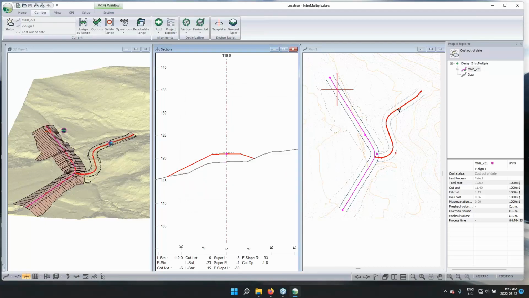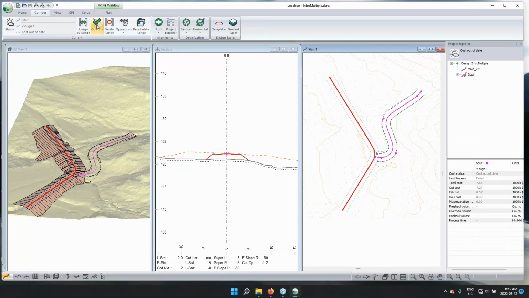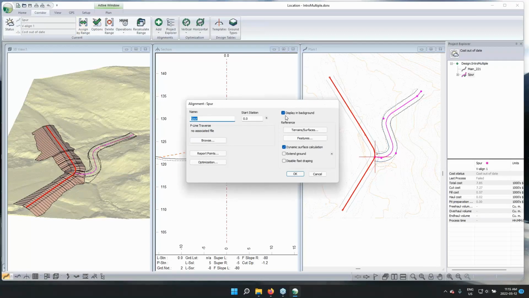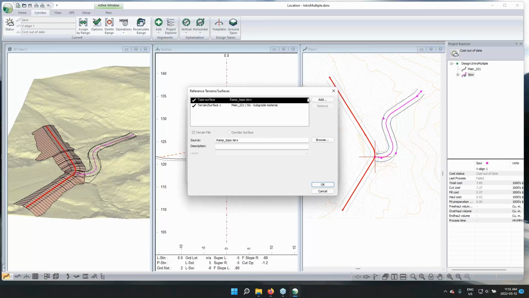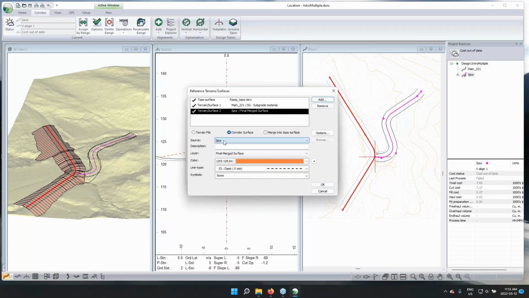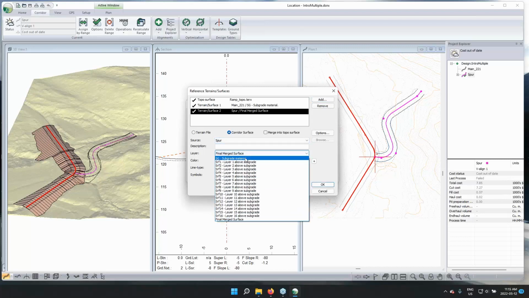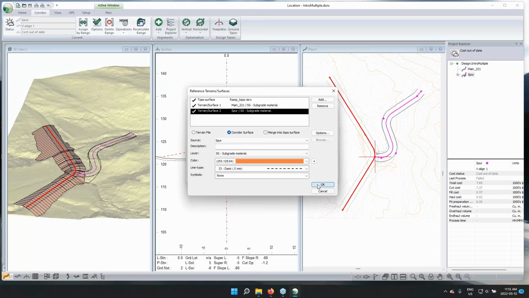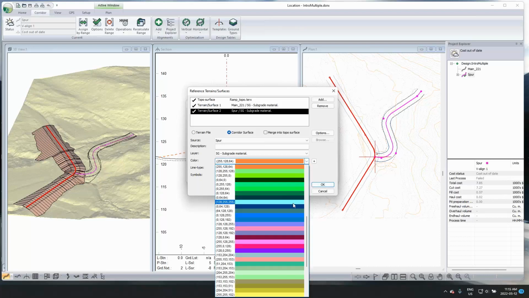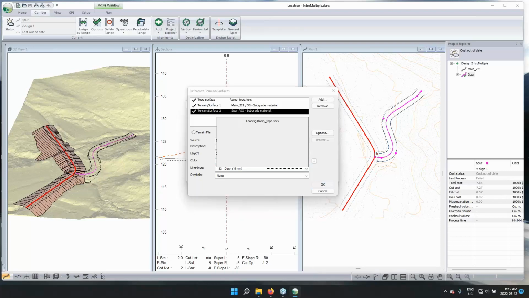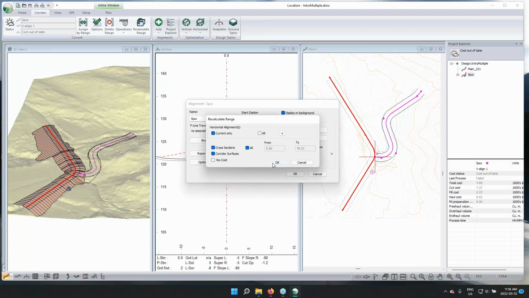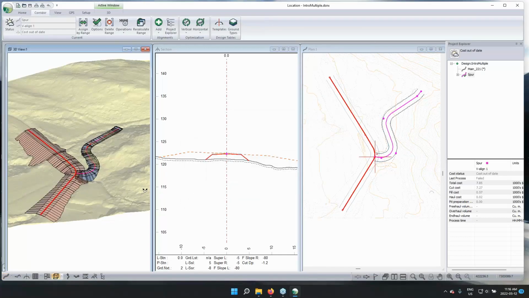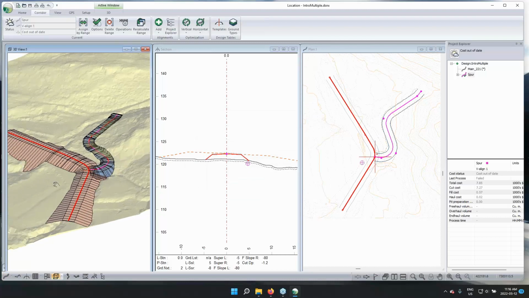I'll switch over to my other alignment and I'll do the same with my other alignment. So again, options, terrain surfaces, we'll add a surface, corridor surface. And now it's telling me I'm in the spur. That's my default. And again, I'm going to make it subgrade. And I'll keep the color the same. No, let me change the color. I'll change it to blue so we can see a little clearer. And there is our spur road coming off the main line.